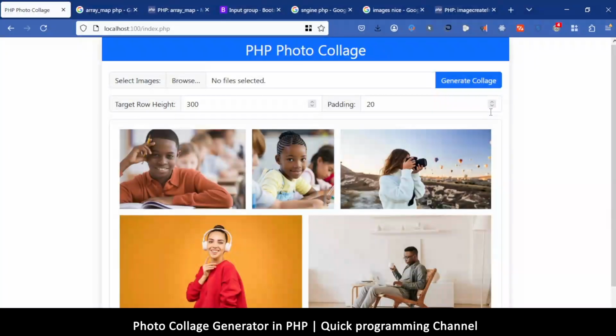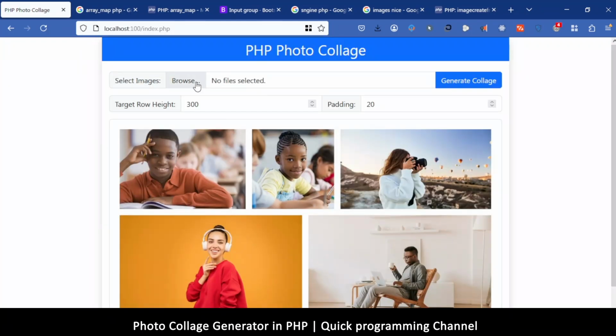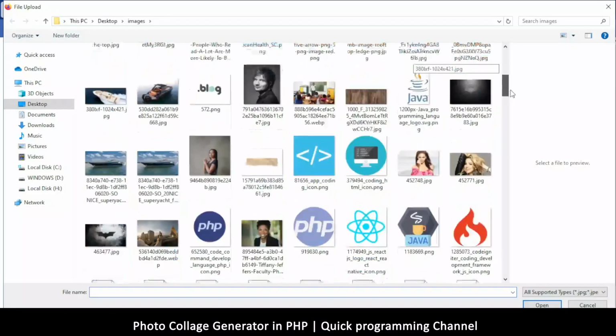Hey ladies and gentlemen, welcome to another tutorial. In this one I'm teaching you how to create a photo collage using PHP. So it's going to look something like this, and you can merge photos into one photo like this one here using PHP. So all you do is you hit browse to capture images that you want.